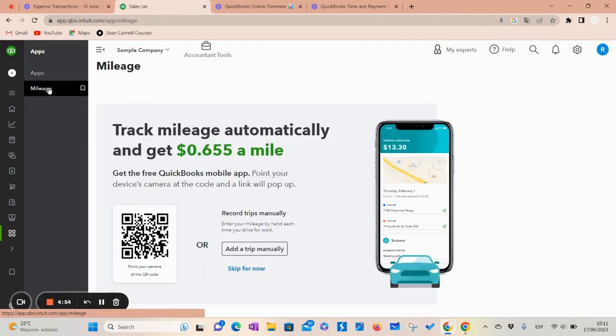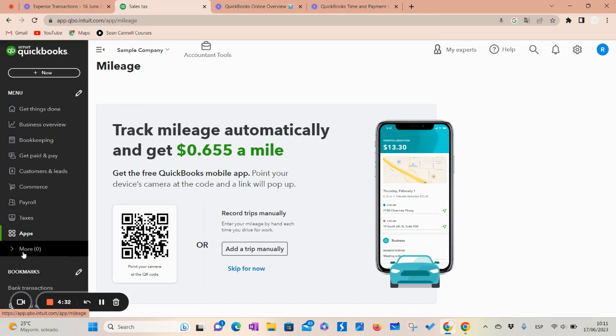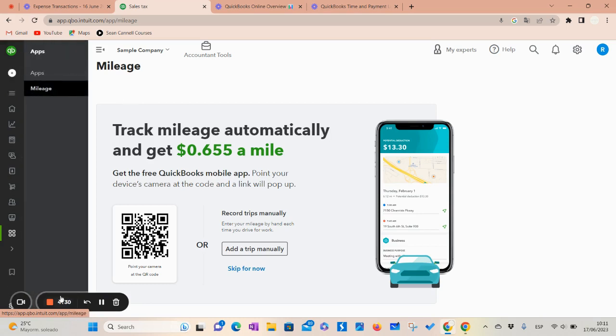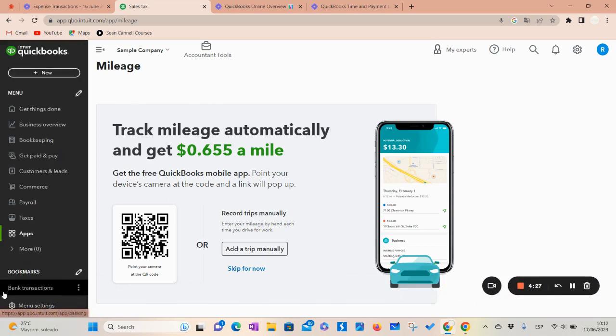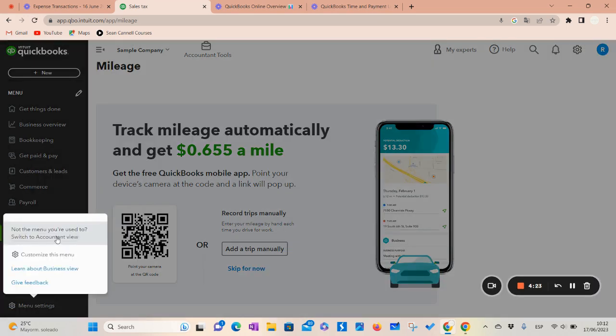You can track mileage automatically, and this is the amount of mileage that you can deduct or add to QuickBooks per mile. So this is available in a mobile app. Okay. So the bookmarks we have already done that. You can also access menu settings here and switch your account to business view here.